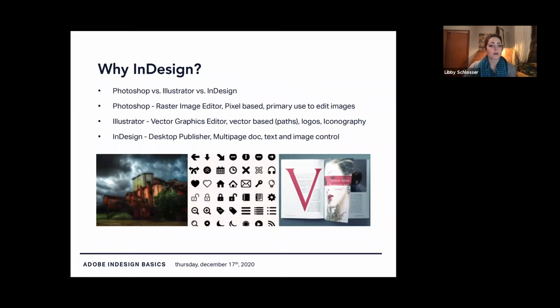So why InDesign over Photoshop or Illustrator? I don't want to get too granular with it, but Photoshop is a raster image editor, which means it's pixel based, and its primary use is to edit images. It's also used to create different digital paintings, because it has an extensive brush library as well. And then Illustrator, it's a vector graphics editor. It's vector based, which means paths. So it's used a lot of times to create logos, iconography, and other imagery that's typically more flat and less three-dimensional.